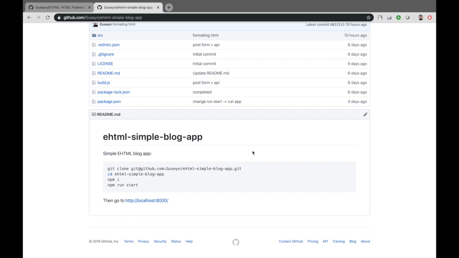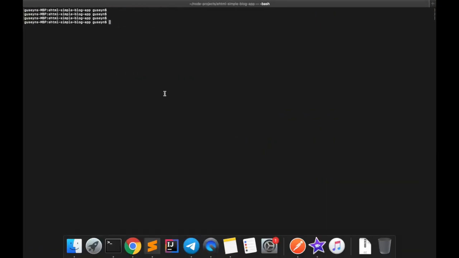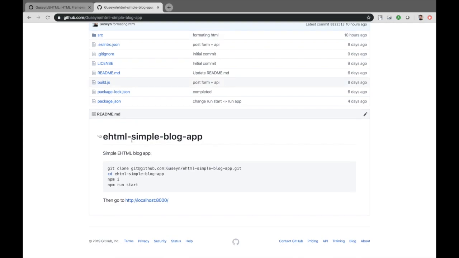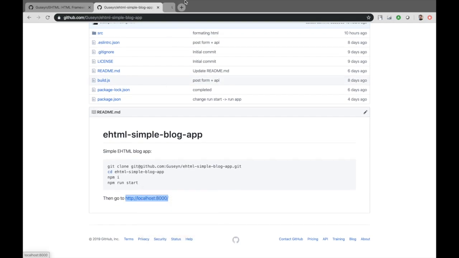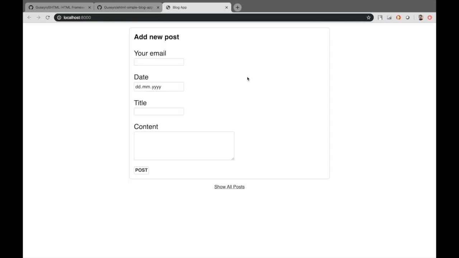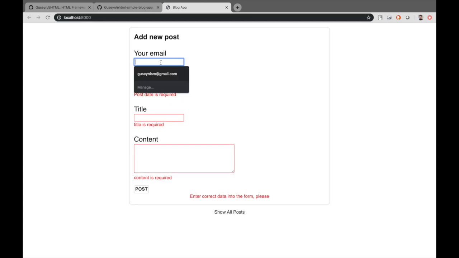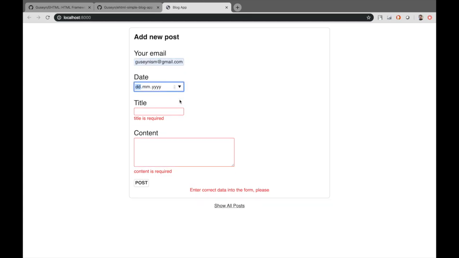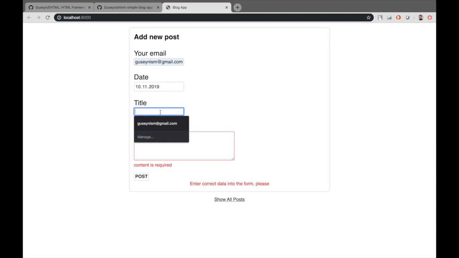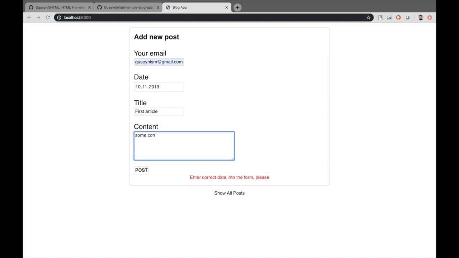So I am already in this directory, so all I need to do is just run the command npm run app and go to this link and open it. So this is an index page with a simple form that we can use for publishing posts, and it has basic validations, as you can see. Here we need to specify our email, pick a date, and title for our article. Let's say it's our first article with some content.